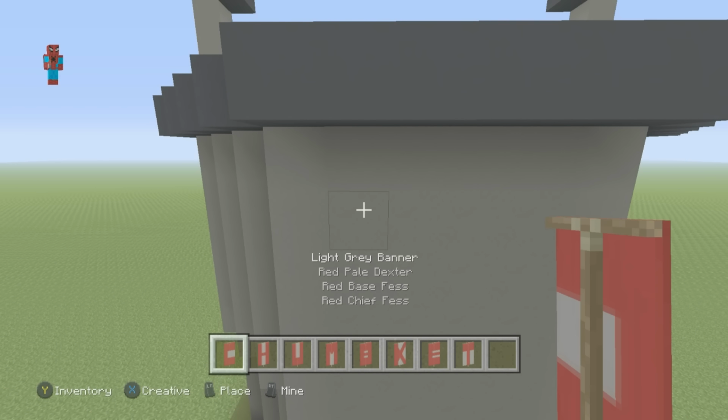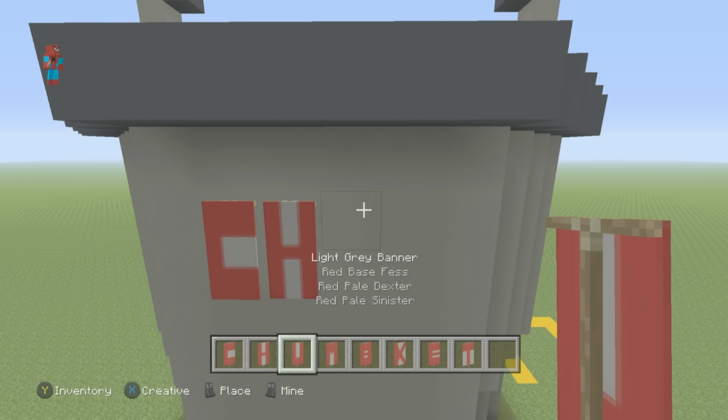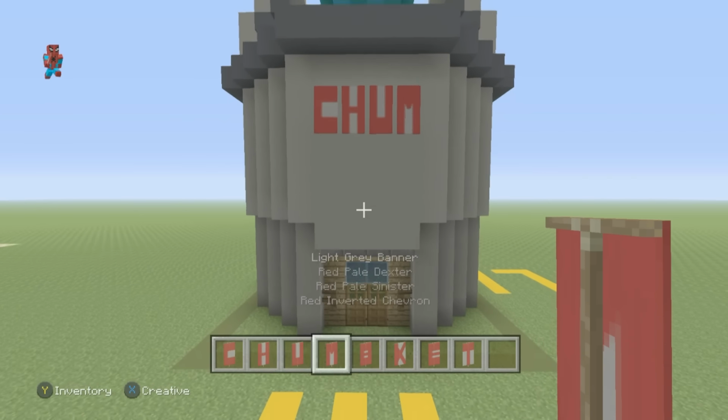So place a C banner. To the right of it, an H banner. To the right of it, a U banner. To the right of it, an M banner. So we have Chum.